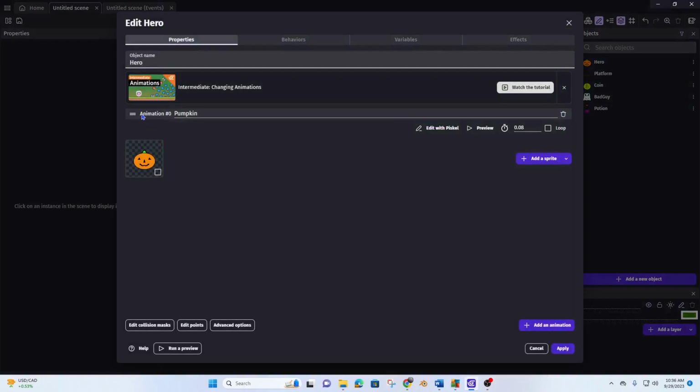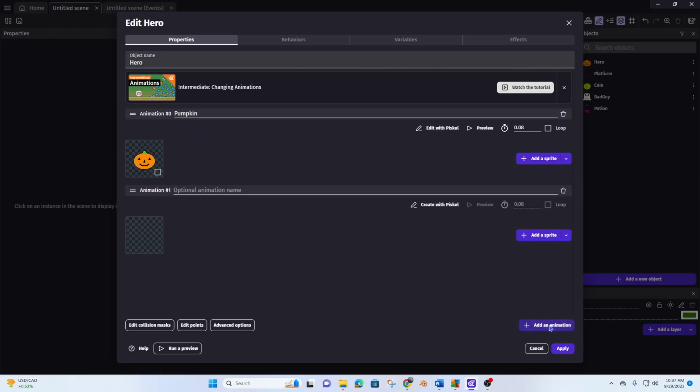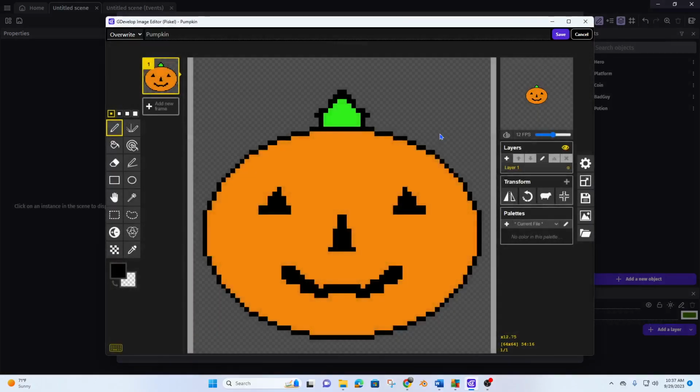And right now, my animation number 0 is called Pumpkin. My object name is Hero. So I'm going to add another animation. Add an animation. I'll call this Pump 2. And what I'm going to do is copy this pumpkin, paste it here, and then make an animated version. So I'm going to edit with Piskel.